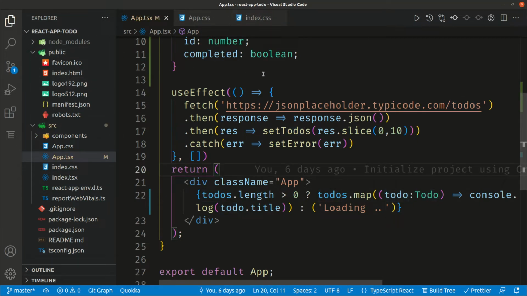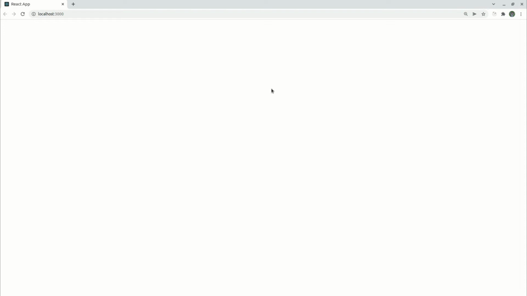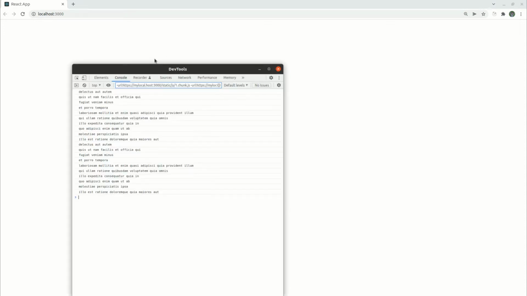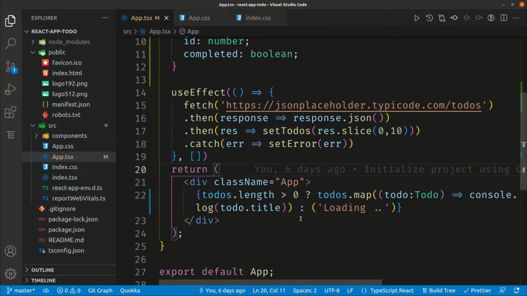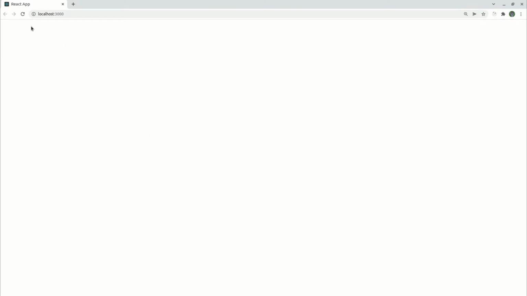So now after we save the file and check the application and open the terminal DevTools, now we can see that it's displaying the title of each to do. It's what we are telling the React component to display right here. Otherwise, it will display loading, and this loading will be fetched and displayed inside here, inside the component, as you can see here.